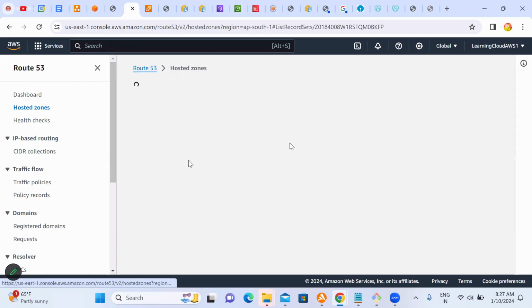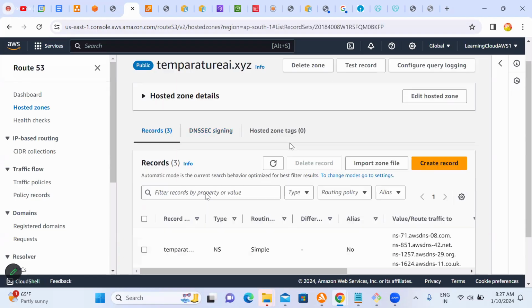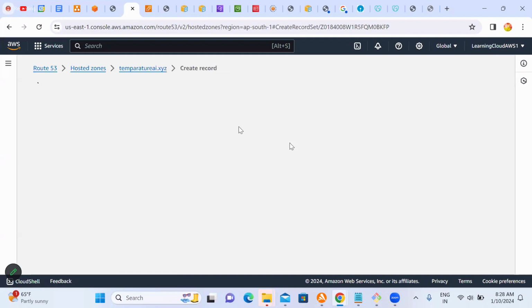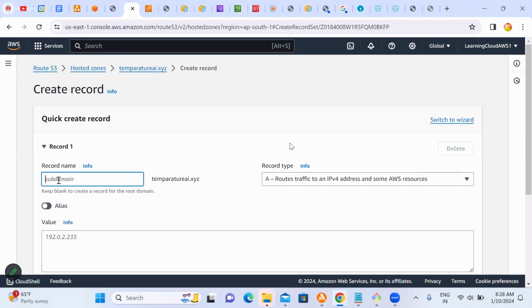Select record set, and inside it create a record. Here, don't put the complete name, just the stage part, so that it shows how your name will come: XYZ dot temperature dot XYZ.